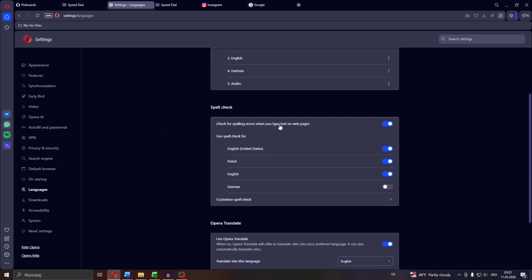And here guys, what you want to do is enable the spell checking feature, for example, for errors you make when you type a text on, I don't know, here on websites or web pages you visit via Opera browser, of course. So you may assign a language to be used for the spell checking for.